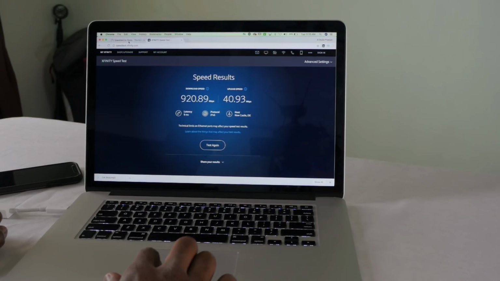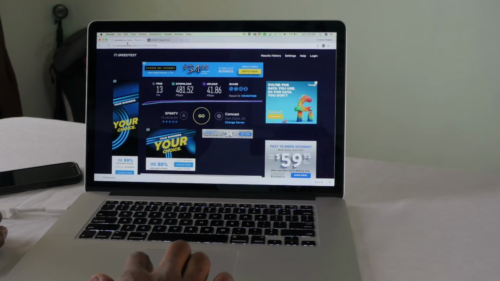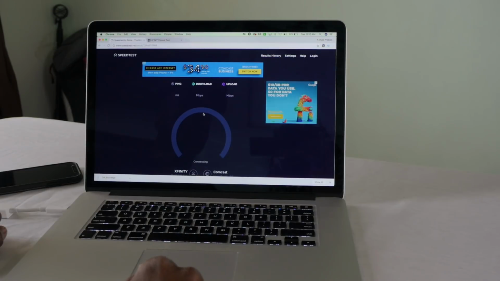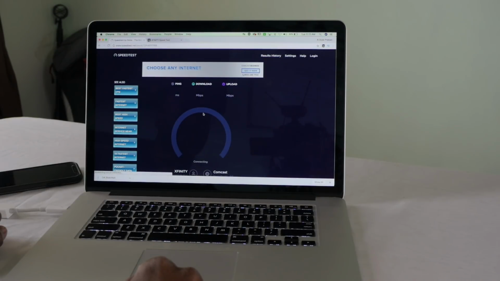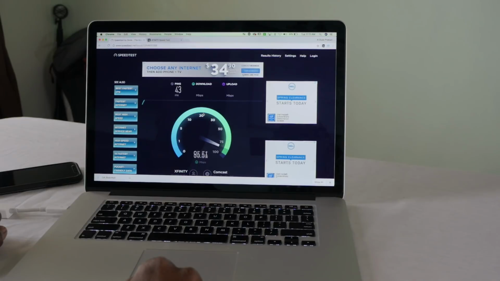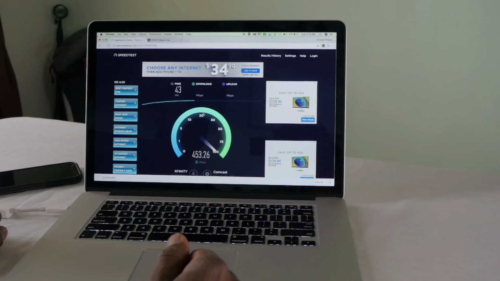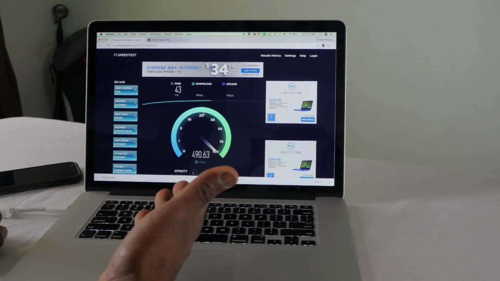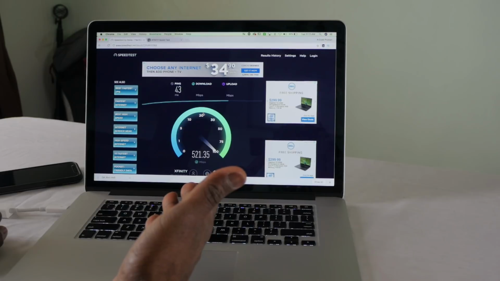Let me go back to the other page. This is speed test by Ookla. Speed test by Ookla. And let's test it again. I just got 900 on Xfinity. That's kind of finicky. That's kind of weird, Xfinity. That's a big, you know, that's ridiculous. That's ridiculous. I'm not getting the 900 here, which means Xfinity's probably ripping us off, guys.